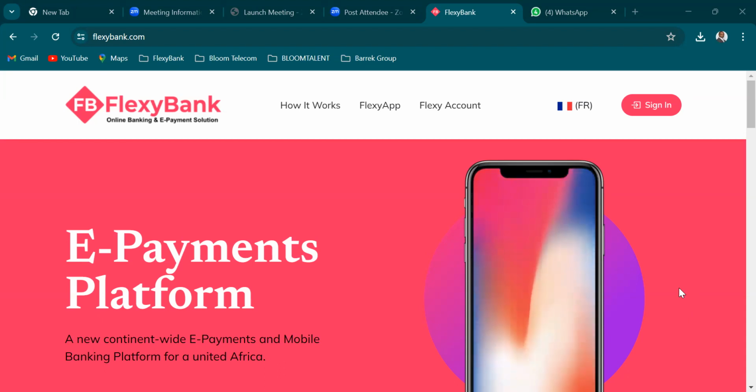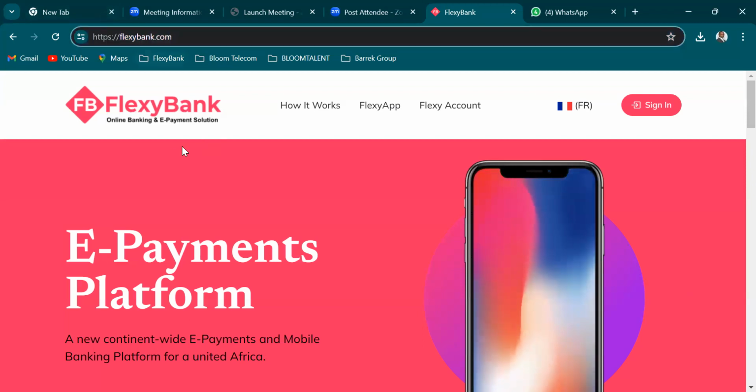If you are a merchant, you've signed some kind of agreement with FlexyBank, Flexy Group, and its partners, then they have created an account for you, and you have a username and password. So all you need to do is go to the URL right here, flexibank.com, and you will land on this page.